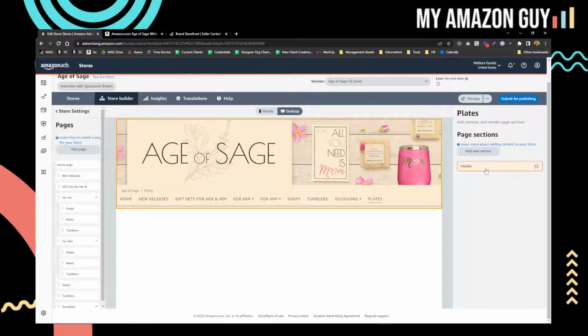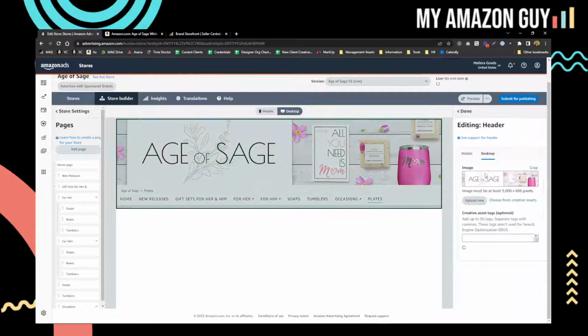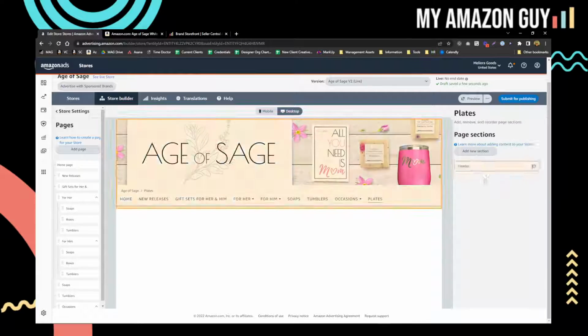It always automatically starts you off with this header though, which is super nice, but to update the header image, click into it and it gives your image specs here as well, 3000 by 600. As you can see, the image is nice, crisp and clear and looks really good. So definitely start off with that header image and then these pages on the side. That's the best way to get started.